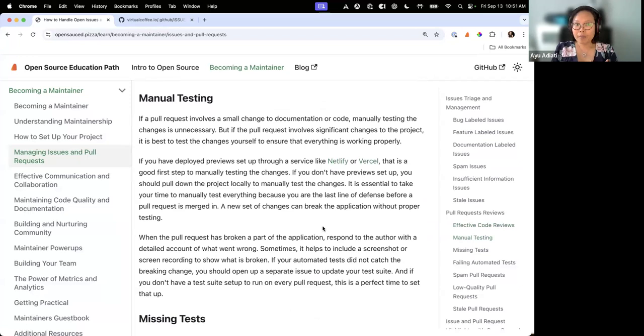And sometimes we have a deploy preview, right? And sometimes it works on deploy preview, but when we try it locally it doesn't work, so you want to always test the PR locally. So you can pull the branch of the PR and then test all the changes locally.